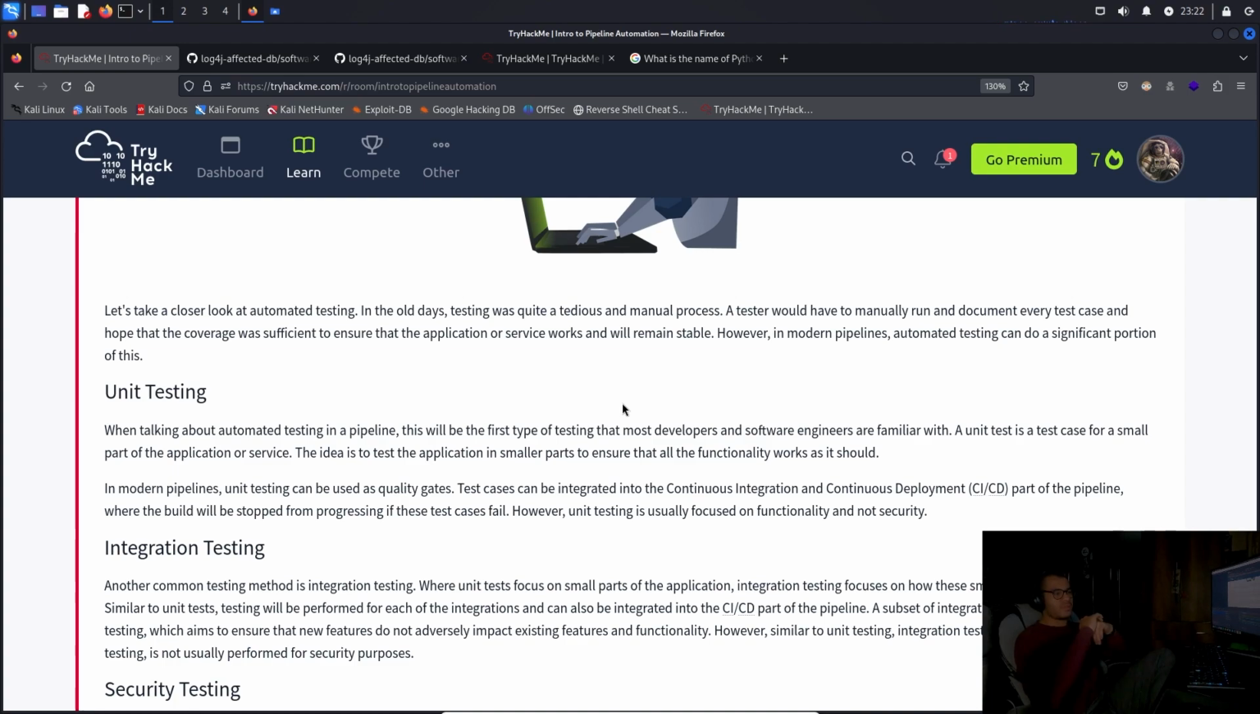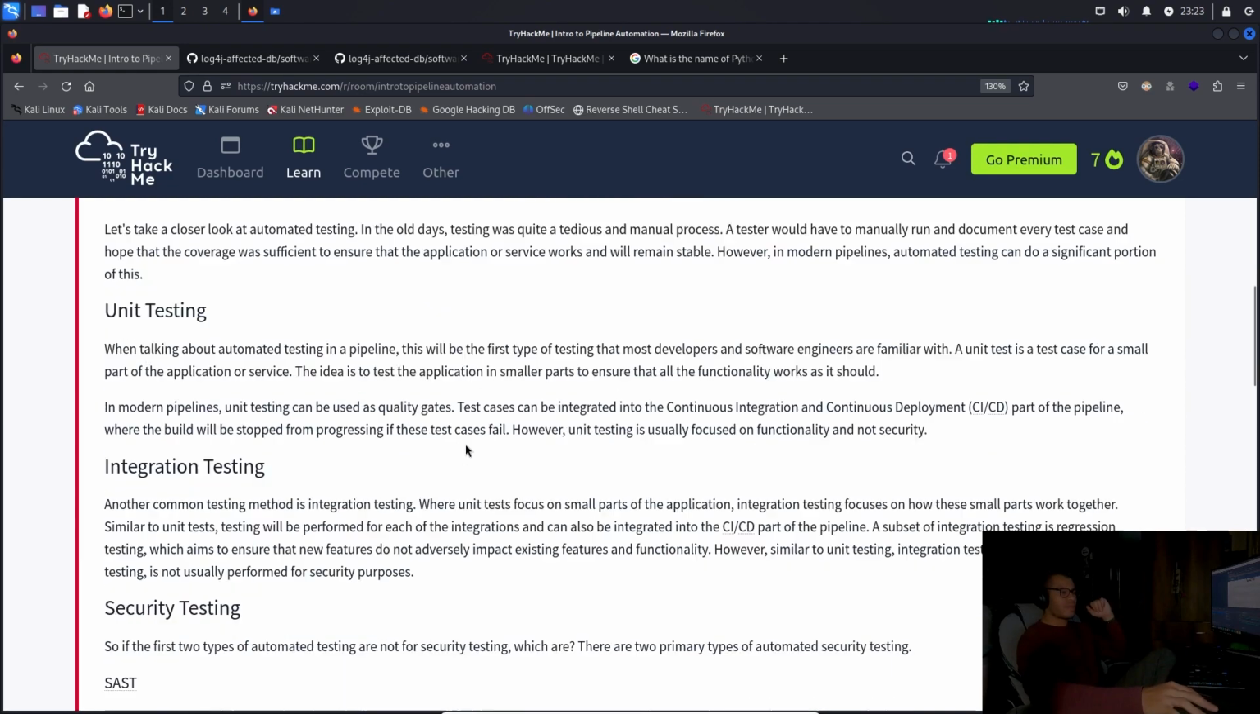In modern pipelines, unit testing can be used as quality gates. Test cases can be integrated into the continuous integration, continuous deployment part of the pipeline, where the build will be stopped from progressing if these test cases fail. However, unit testing is usually focused on functionality and not security.